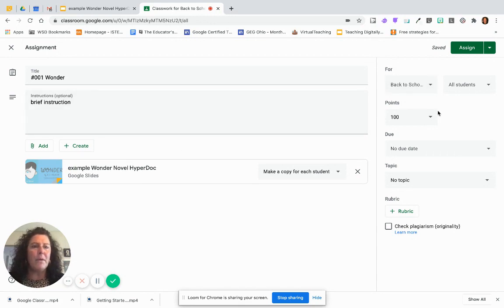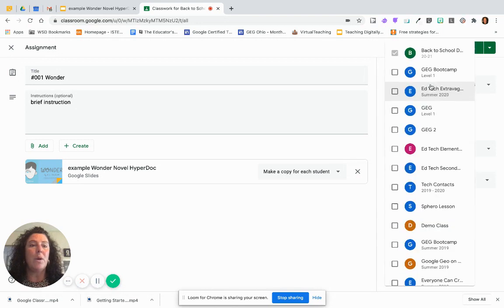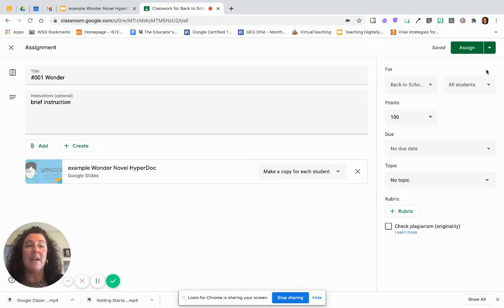If I look over on the right-hand side, this is going to give me a little more detail about my assignment before I assign it. So I can decide which class it's for. So once again, I can keep it in the class that I'm working in, or if I want to assign it to multiple classes, I can do that too. I also have the ability to differentiate for students. So if it's only an assignment that I need a portion of my class to complete, I'm going to drop this down and deselect students. I can give it a point value. I can give it a due date.